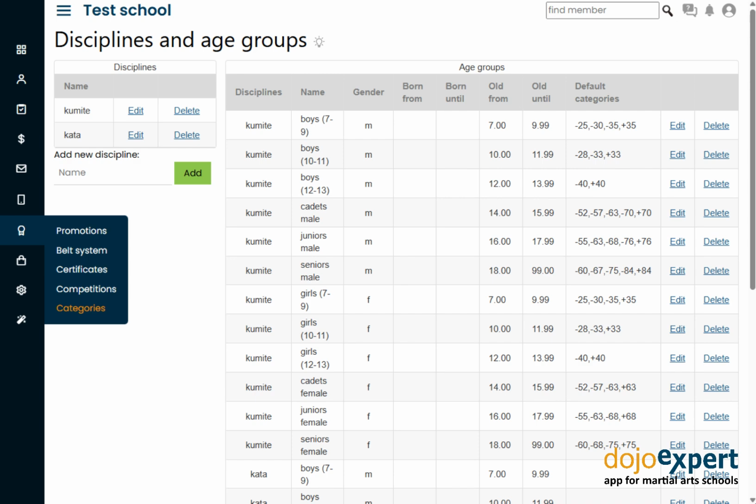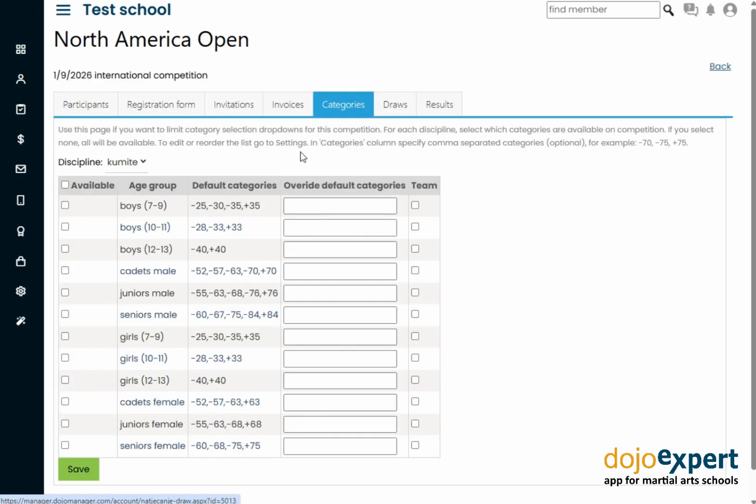Define separate ages for male and female and include the gender and the category name. Define age limits by years of age or date of birth. If the age category has weight categories, define them separated by a comma. So these default categories are available here for selection.